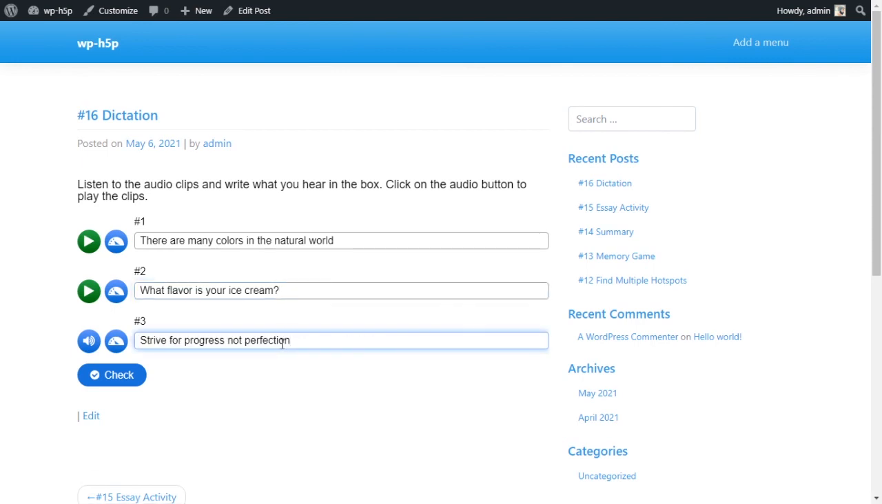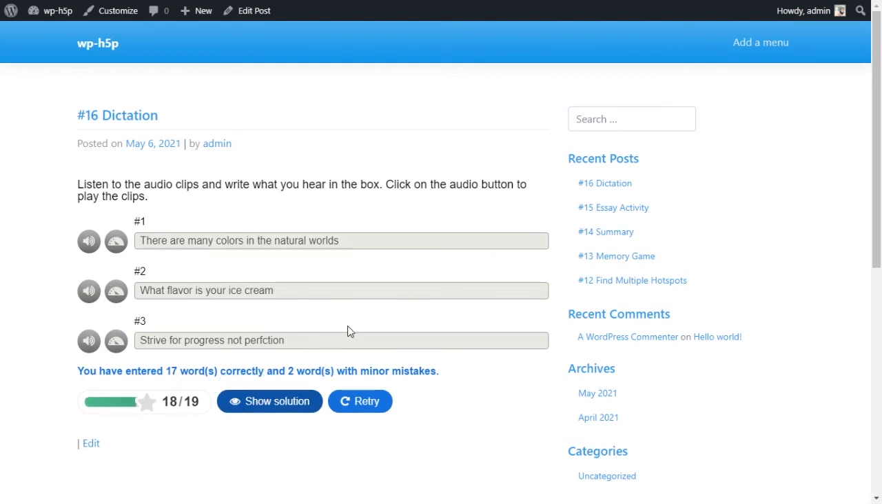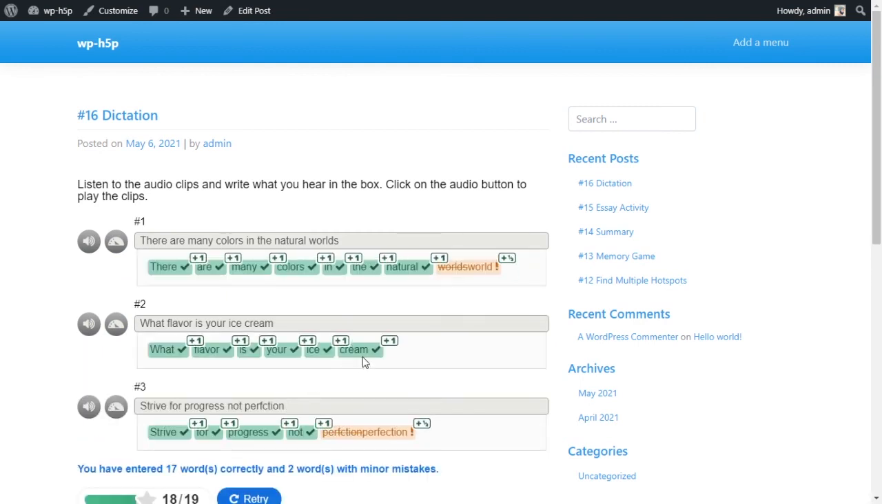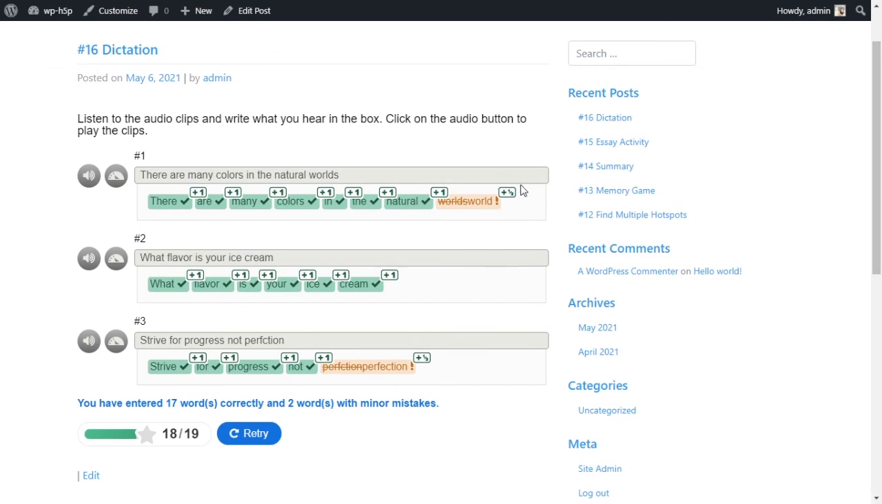And I want to make a few mistakes, like perfection. Maybe get that wrong. Perfection. World, put worlds. Punctuation, if we remove it, doesn't matter. And let's check. So we got 18 out of 19. Why is that? Because we got 2 halves. So because we got 2 halves, that brings us down 1 point. 18 out of 19. We got 17 words correct and 2 words with minor mistakes.